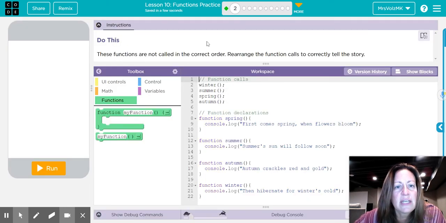The instructions say these functions are not called in the correct order. Rearrange the function calls to correctly tell the story. Okay, that's all it says in the do this instructions. Now I'm guessing that winter, summer, spring, autumn is supposed to be in the correct order of seasons. Let me look into the function code just to be clear.